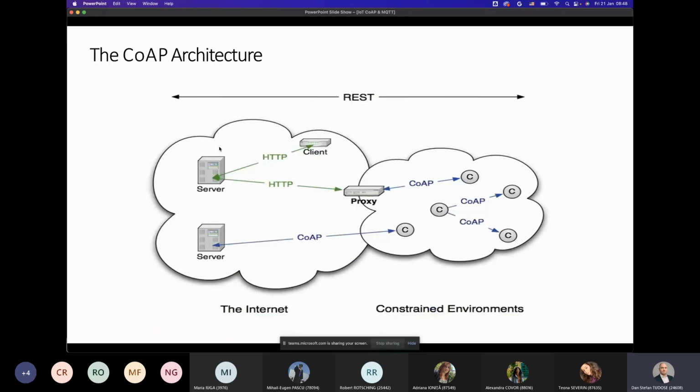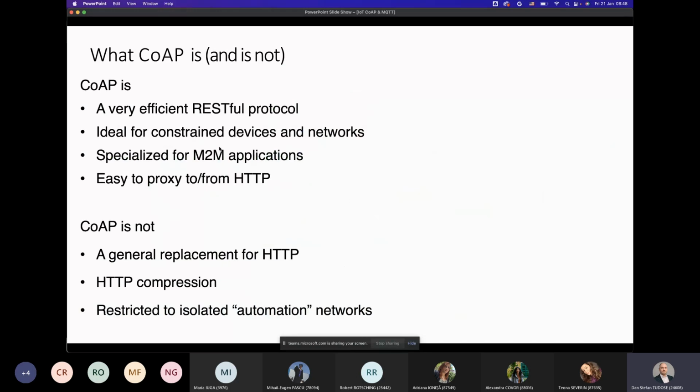So this is how the network looks like for CoAP. I just want to make sure that we are clear on what CoAP is and what CoAP is not. CoAP is a very efficient RESTful protocol. You can actually employ it in an ideal situation. It works with constrained devices and constrained networks that are very limited in bandwidth, very limited in processing power, very limited in battery capabilities. You can actually apply it to M2M applications.